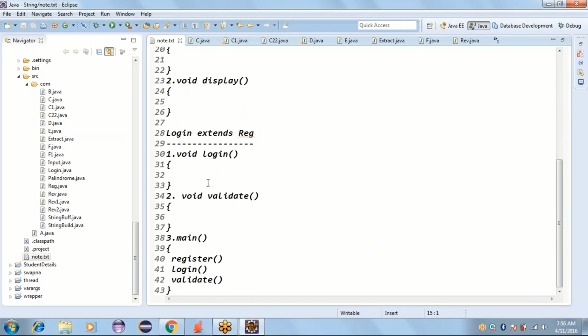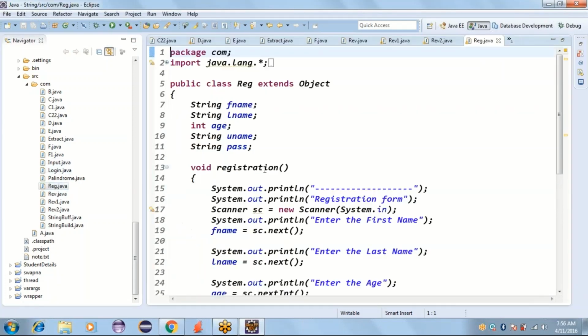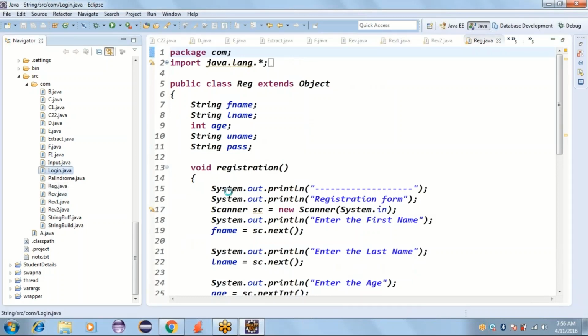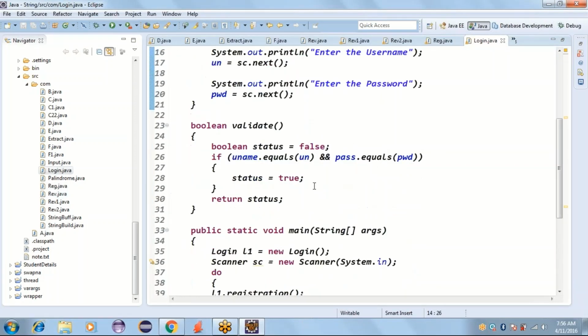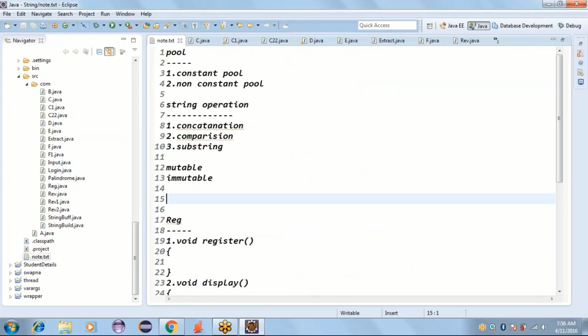So first try by yourself. If you're not able to do it, then there's no point. I already have the registration class, and a login class developed already with validate. You can take it for reference. Whatever I'm doing, just try your logic first. If you're not able to do this, then follow this registration and login.